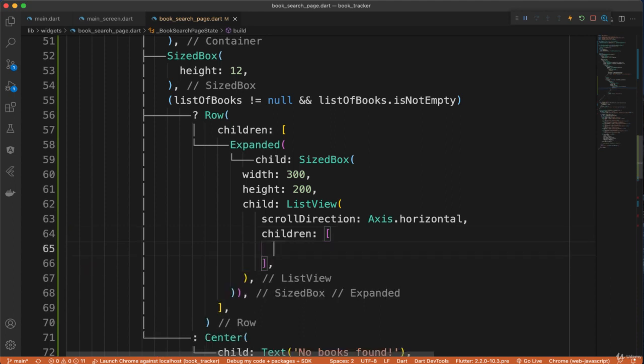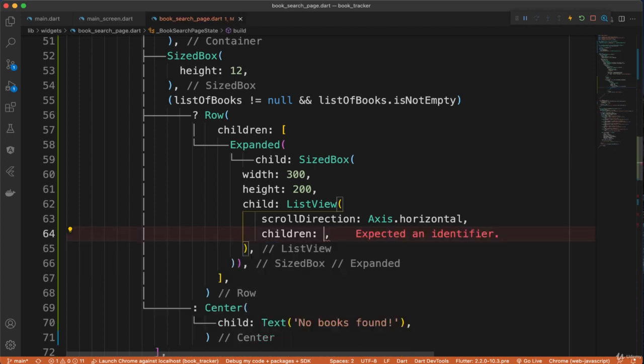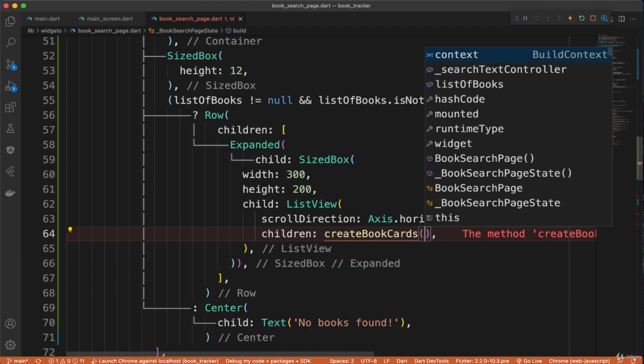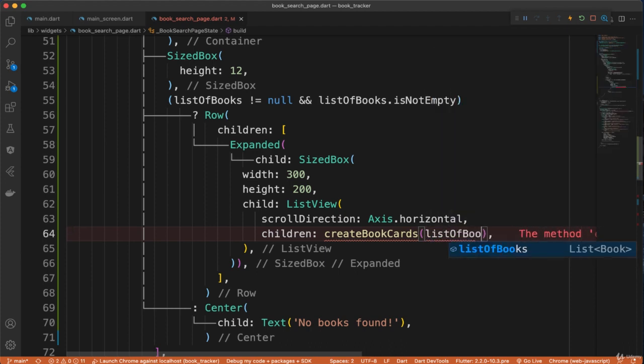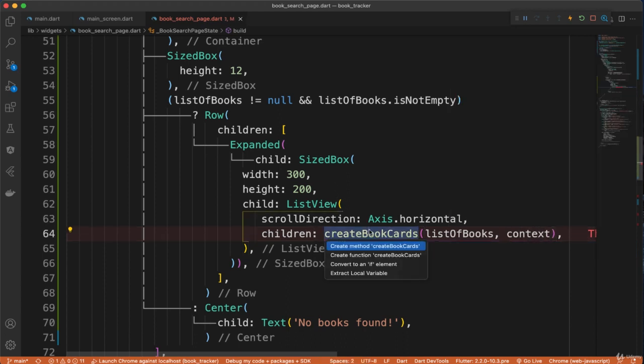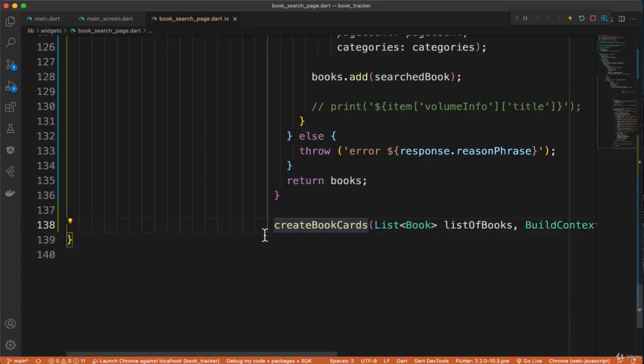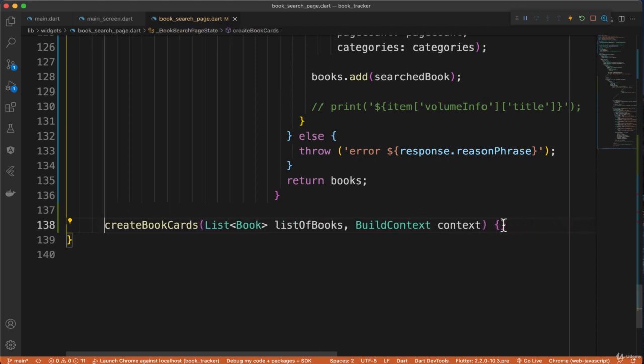What I'm going to do is I'm going to do something different. So instead of putting like this, the square brackets to say we're going to put a list of items, I'm going to actually return a create book cards method, which should return an array containing all these widgets. Okay, and for that to work, we need to pass a list of books as well as the context. Let's go ahead and create this awesome method. All right, so create it at the bottom here, create book card method. We'll pass the context and list of books.